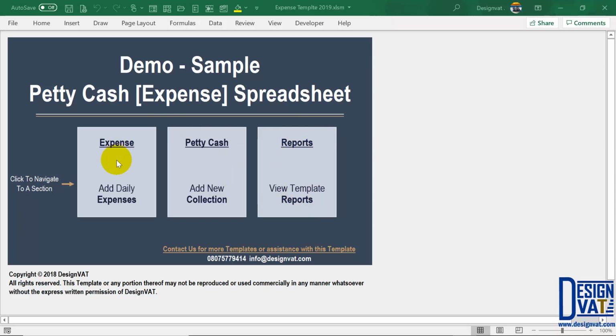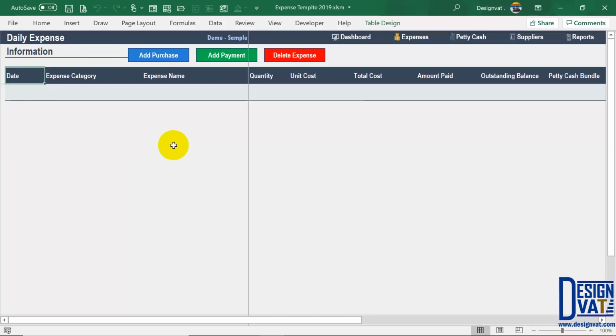Now in this video, I'm going to cover all the sections starting with the first. Now to open up a particular section, you simply click. So clicking on the thumbnail, for instance, expense, takes us to the expense section of the template. So now we're in the daily expense information section of the template.